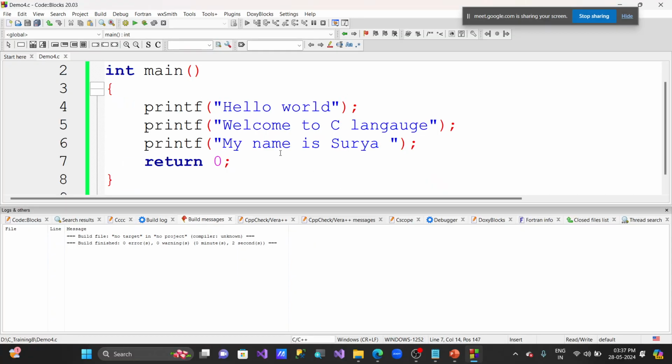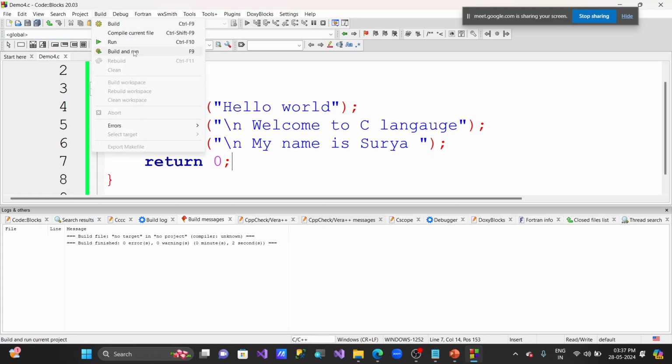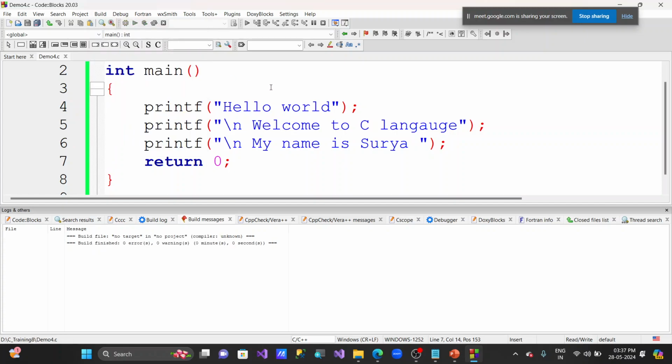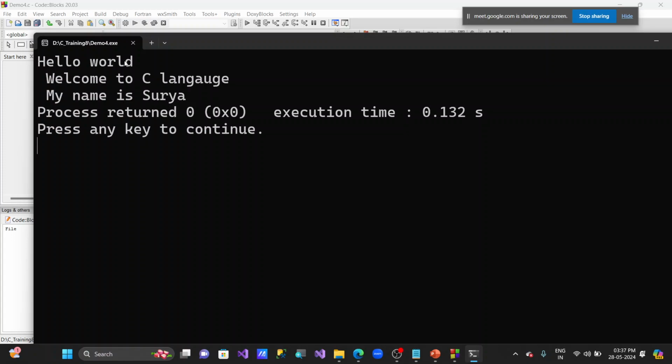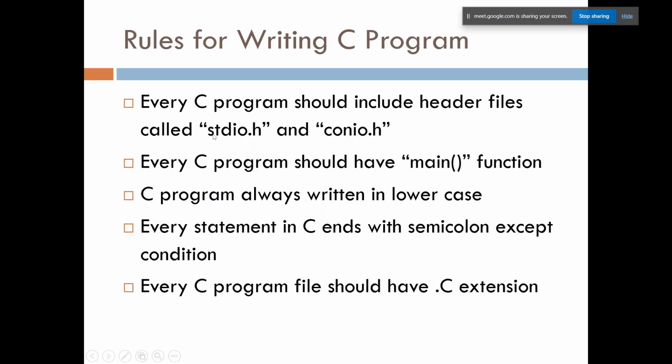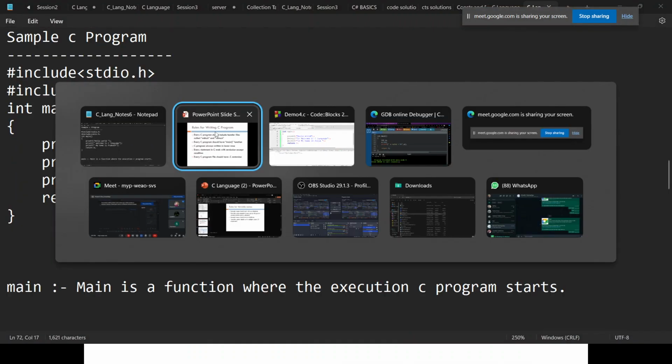So let's go back to our IDE, and here you give slash n now, slash n for new line. Here also I'm giving slash n for new line. Now you save it and go to build and build solution. You can now choose this option, guys, build and run. Directly it will be executed. Now this time you are getting all these three in three lines. Hello world, welcome to C language, my name is Surya. Like this all are coming in three different lines because of slash n. That slash n is called as escape sequences, I told you.